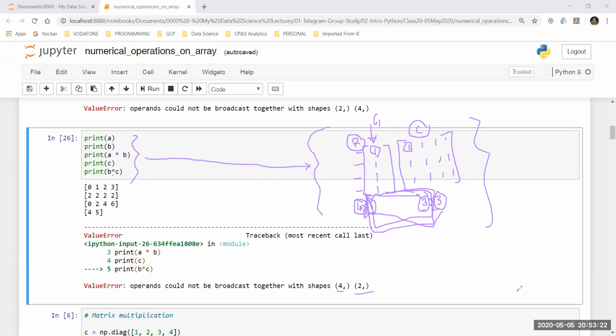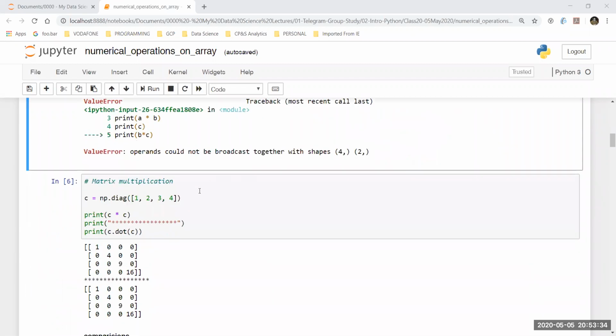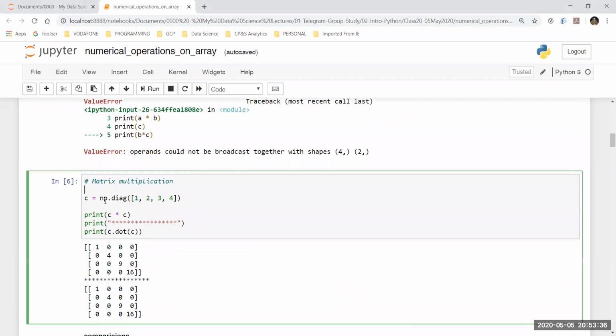Okay, give me 1 minute. Fine. So let me just delete all of this and clear. Fine. Then we will move on with something else.